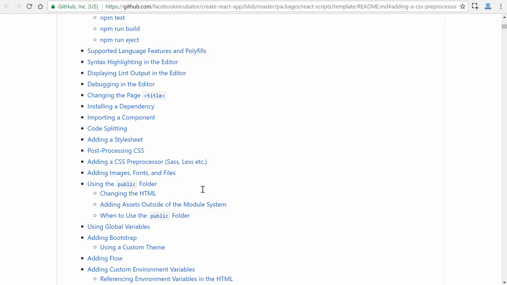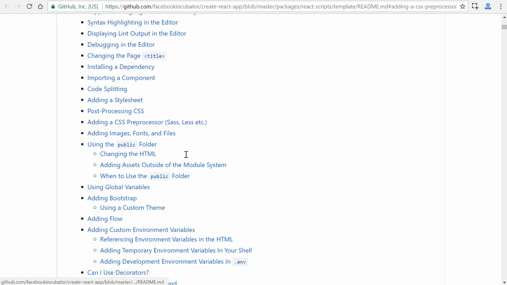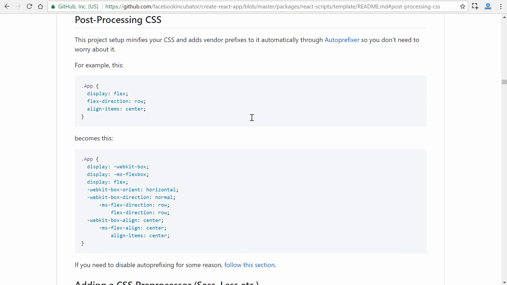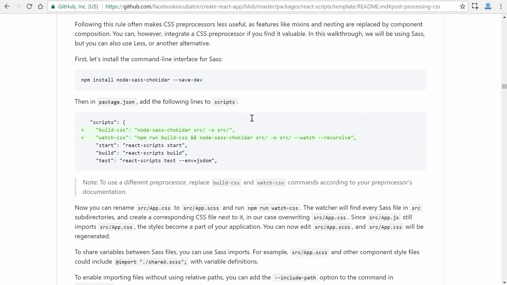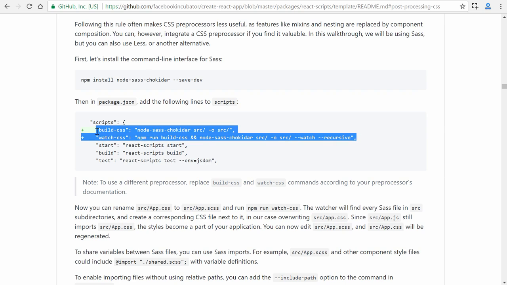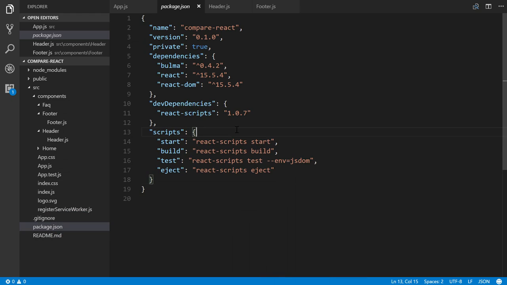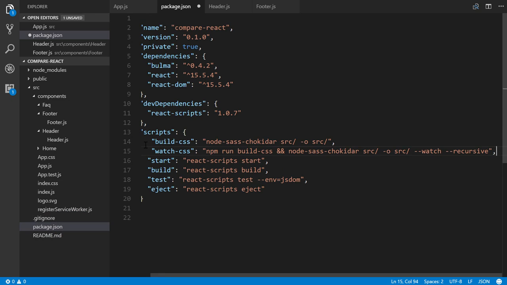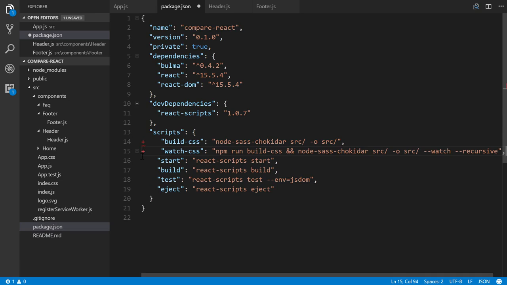Let me click on this. Why is it not going there? There we go, right here, in terms of what you need to do in order to get Sass compiling up and running. So as it mentions in package.json, we add the following lines to scripts. So we add these two right here. So we'll copy those, we're going to paste them, we'll get rid of the little plus signs here.